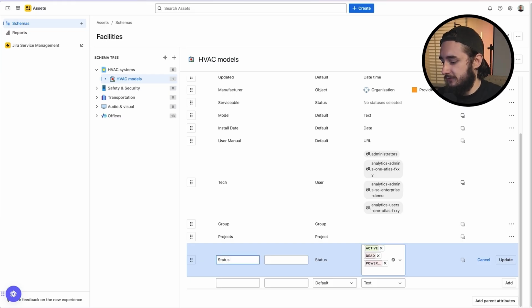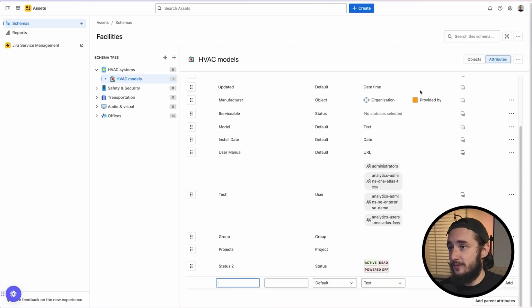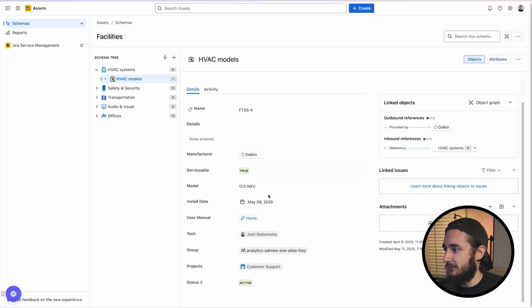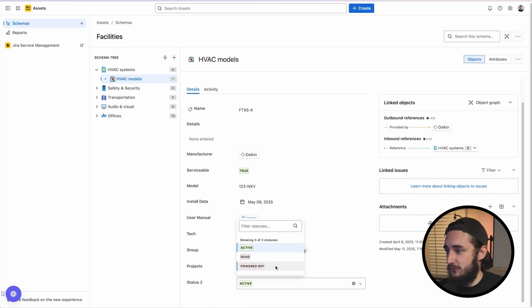So status. Status, I don't know what to call this, maybe status 2. That way we have a secondary status field. Click update. All of our updates are made now. Go back to objects. Our status 2 field is updated. Click the drop down. We now have another option to add.